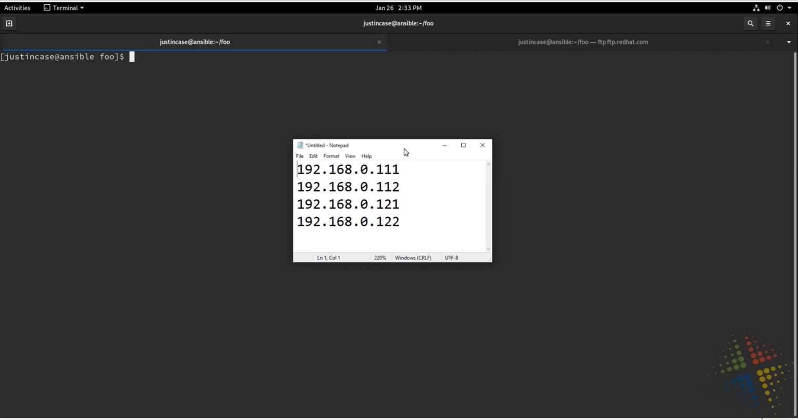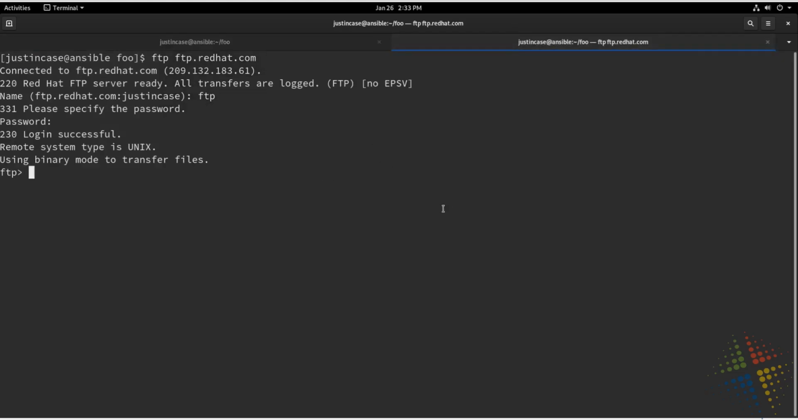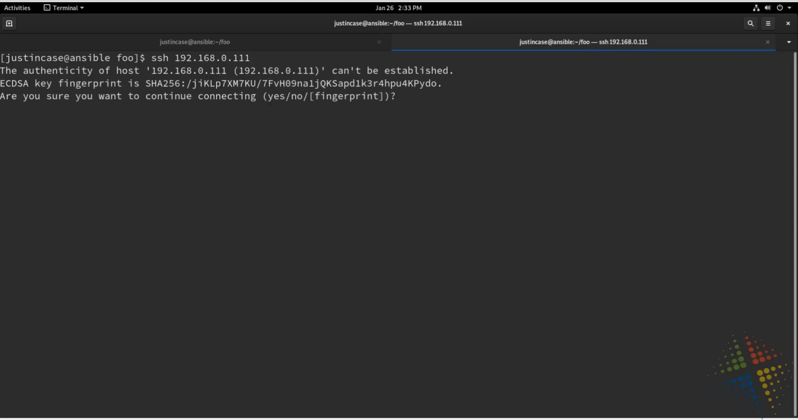So let's walk through and give an example of what that would look like locally. So SSH 192.168.0.111, and the very first time you SSH into a machine, it gives you this prompt, and it says, hey, there's a fingerprint here. Do you trust this? Do you want to continue? I'm going to say yes. You only ever see that one time.